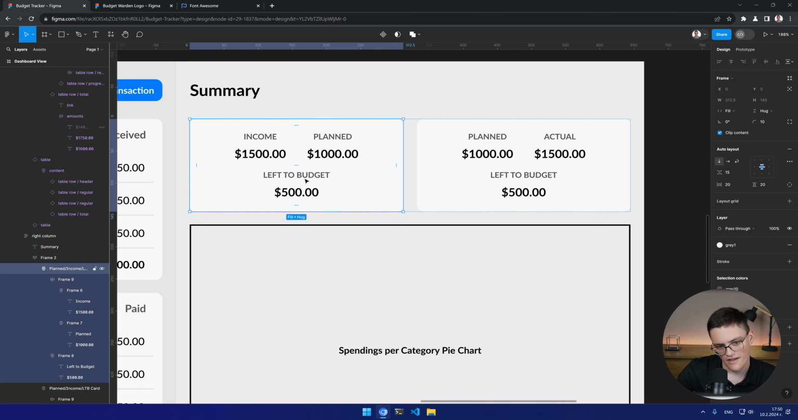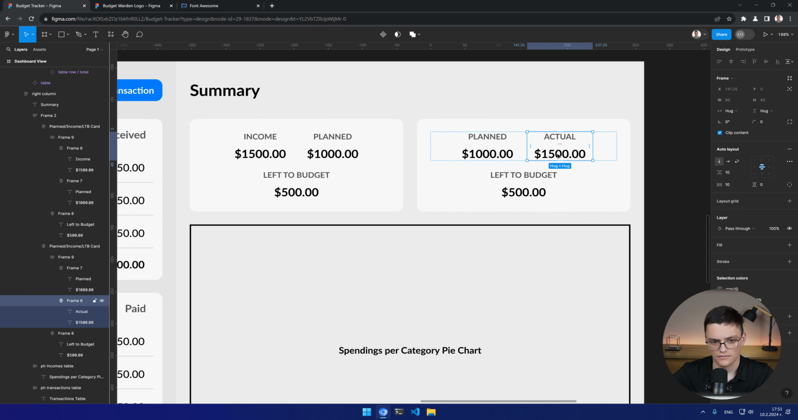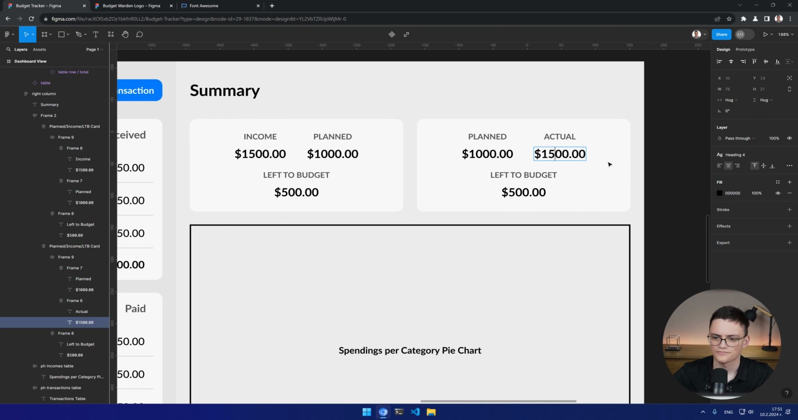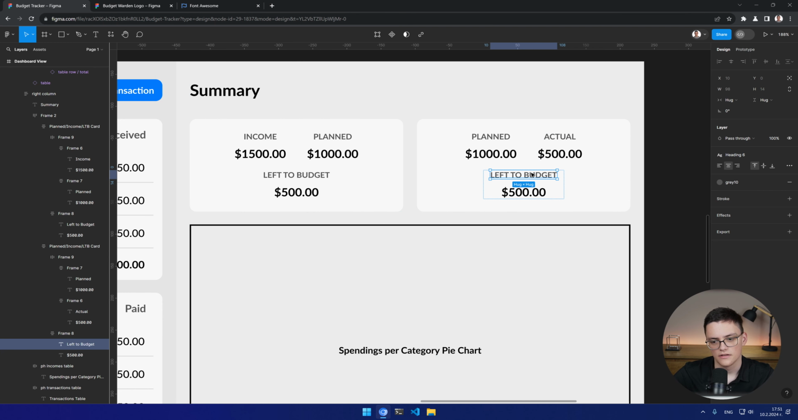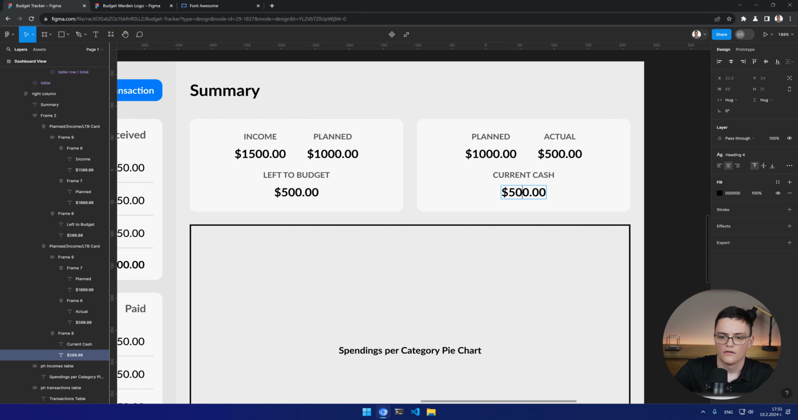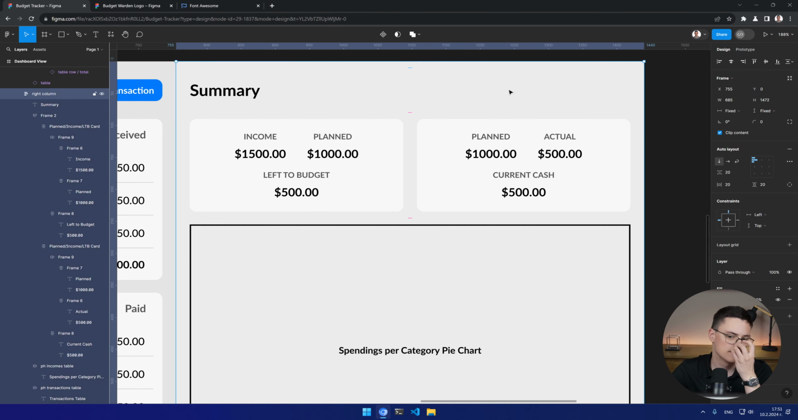In fact, a cool interface might be to actually add the minus and equal signs here. I would think about that. It's not too gimmicky. It shows something. But let's see. So here it's planned versus actual, which might be 500, for example. And we have the current cash, which in this case should be, yes, 500.